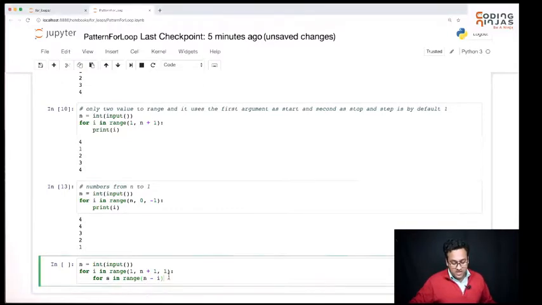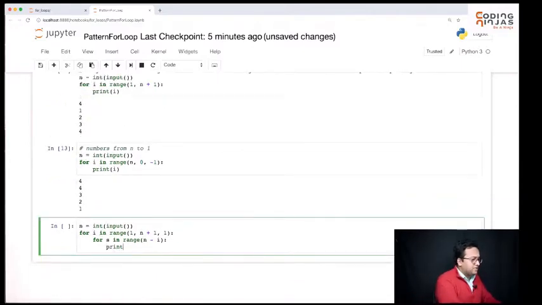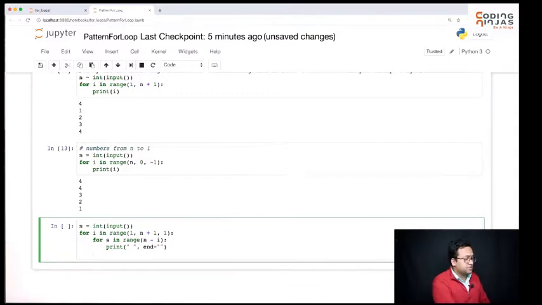Okay, so for i in range(n - i), for s in range(n - i), I need to print a space, and I don't want to go to the next line, so end is an empty string. Spaces are done. Now the increasing part.